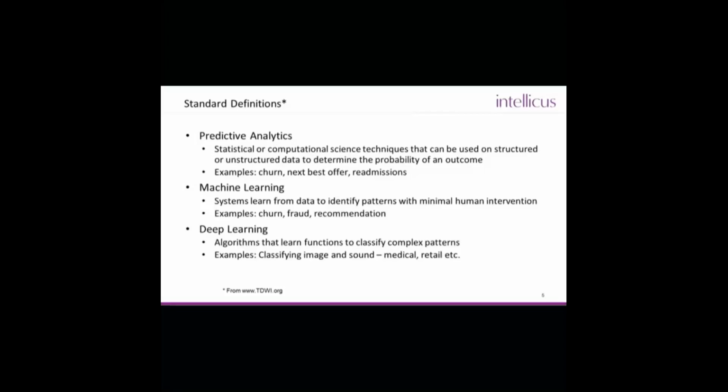Now let me drill down a little bit into 3 very important forms of analytics. The first one is probably the oldest in the whole group, without a doubt, and that's predictive analytics. Good old statistics. Statistical or computational science techniques used on structured or unstructured data today, giving us probabilities of an outcome. And the examples here are customer churn or the next best offer for a customer, readmissions at a hospital, and so forth.